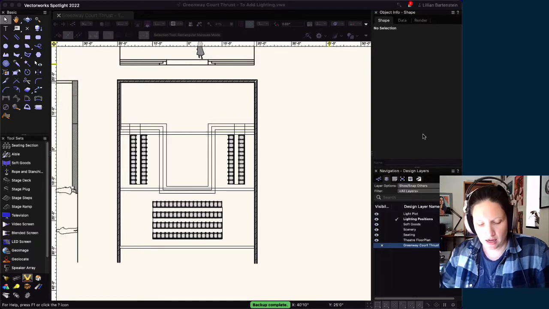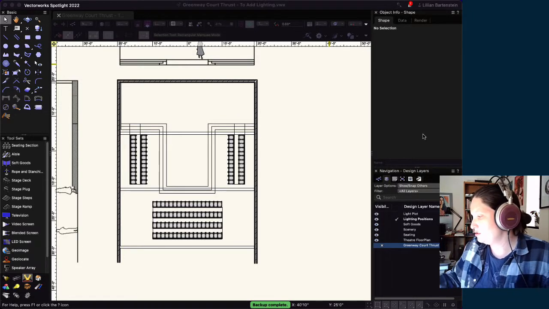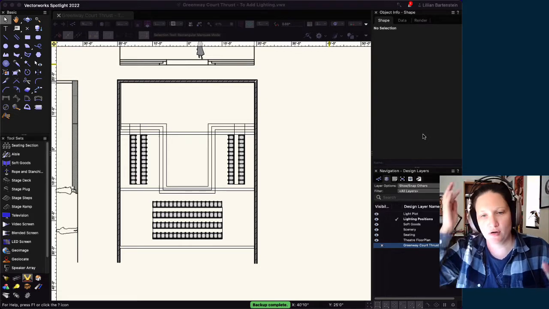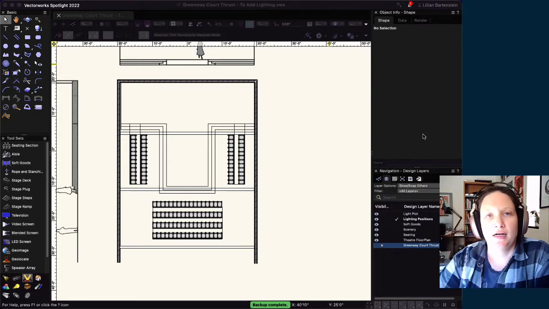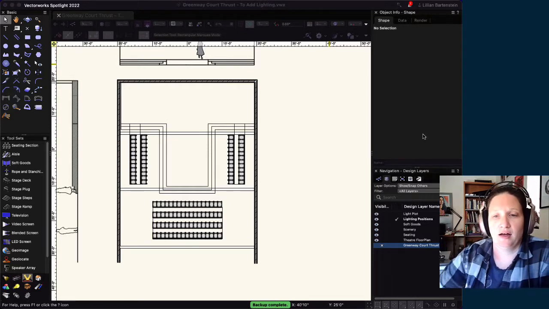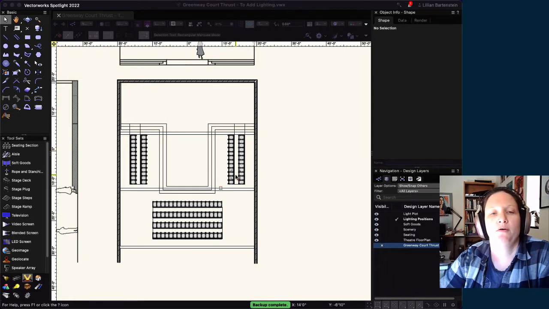Hey friends, we are now going to jump into the lighting unit, but this time we're using our Greenway Court Theater instead of some previous templates that I had offered in past versions of this module. So I have brought in the ground plan from Greenway Court. It looks a little different probably from what we drafted before.